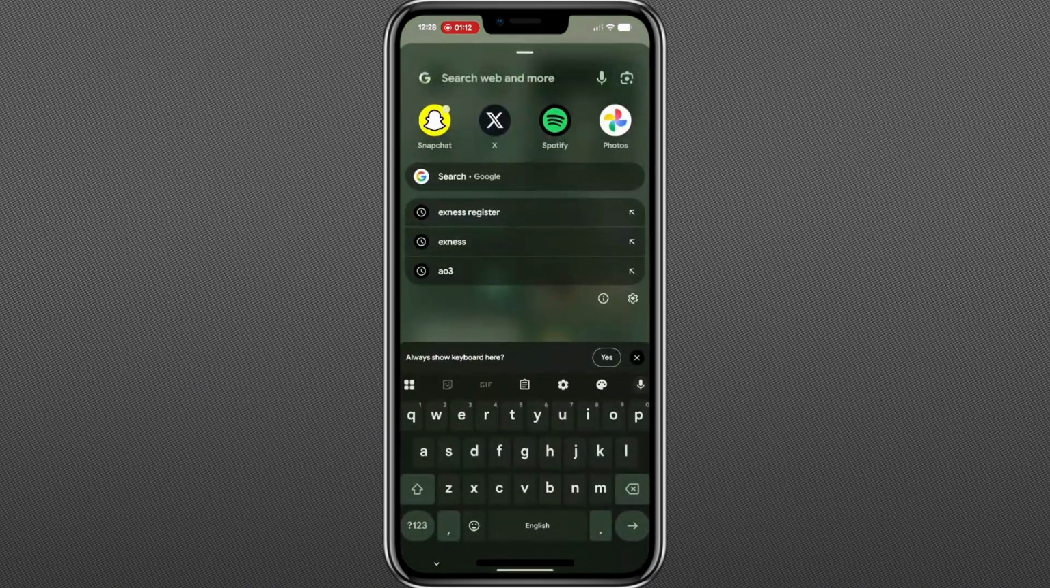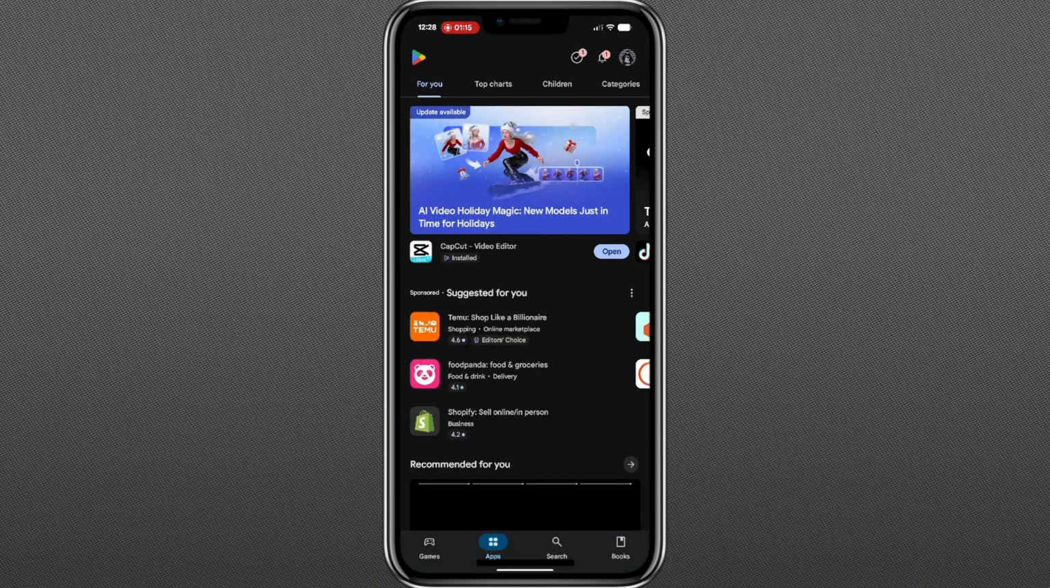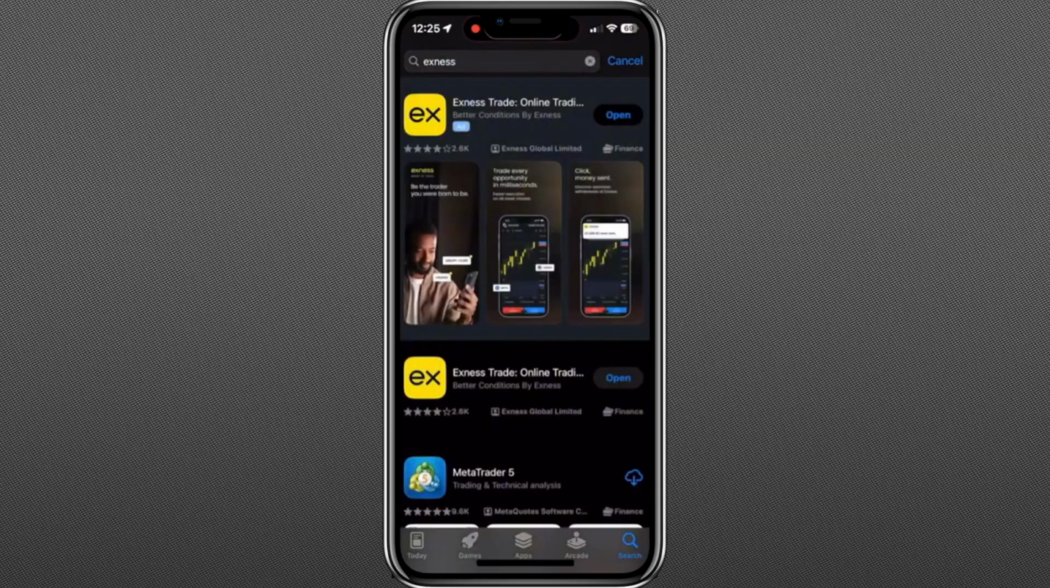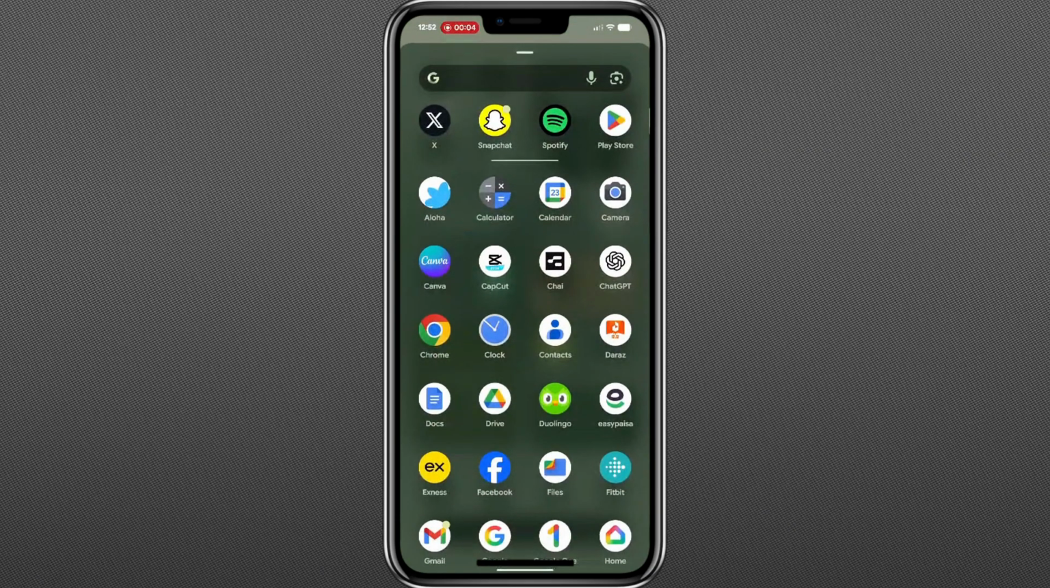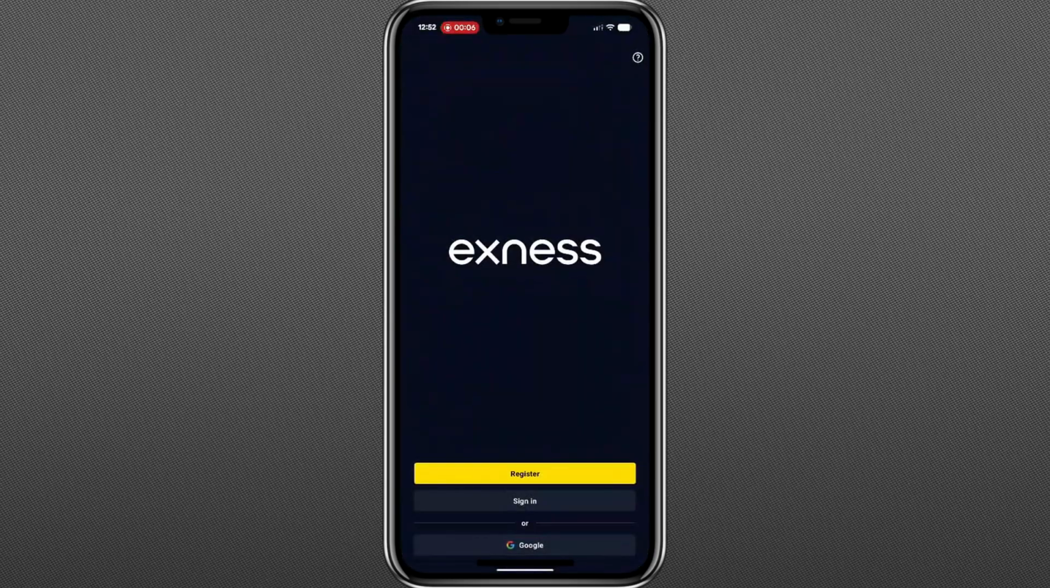Next, go to your App Store or Play Store and search for XNS. You will find the XNS application there, which you need to download. After downloading the app, open it and you will see the Sign In page.